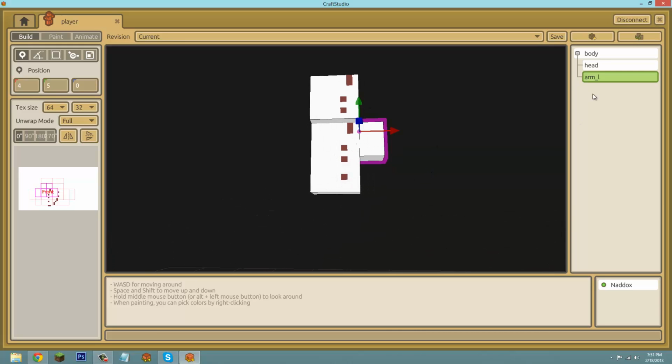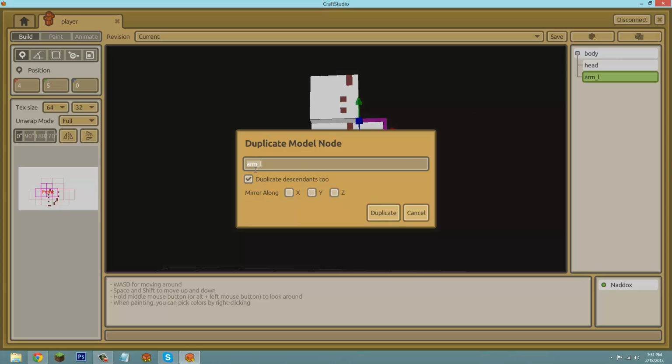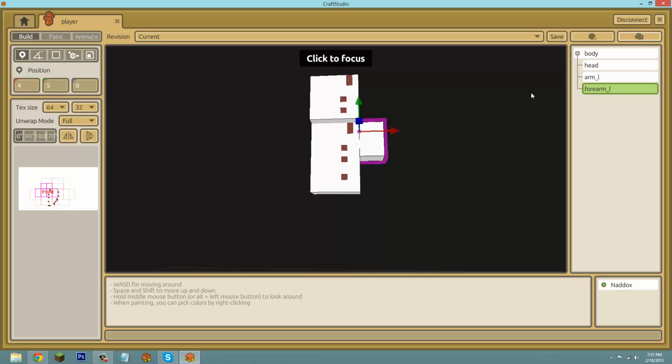And then what I'm going to do is I'm going to actually duplicate this model, and I'm going to call it forearm left. And bam. And I want it to be independent of the arm left. And we're going to change the offset point so that it's right there at the very top middle.